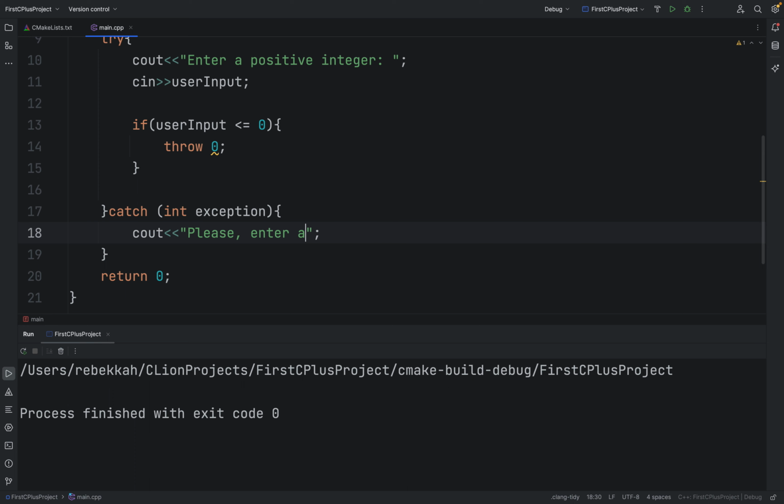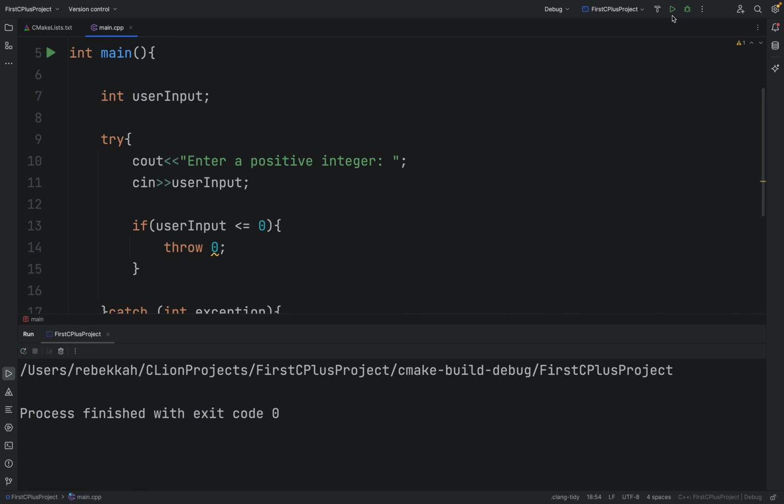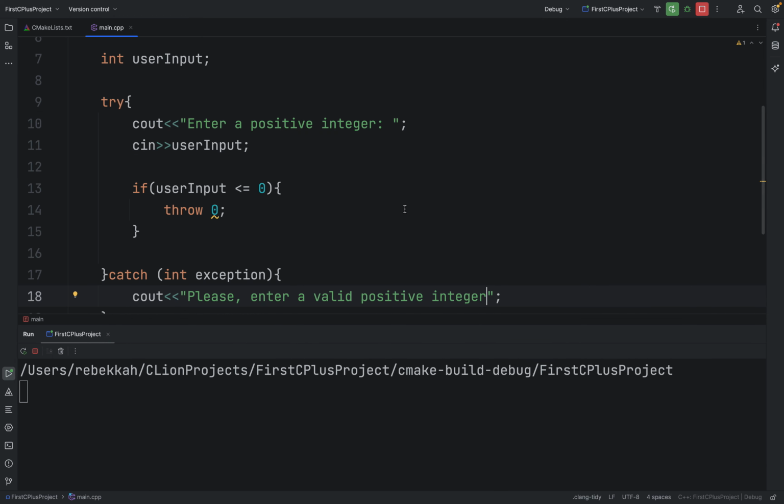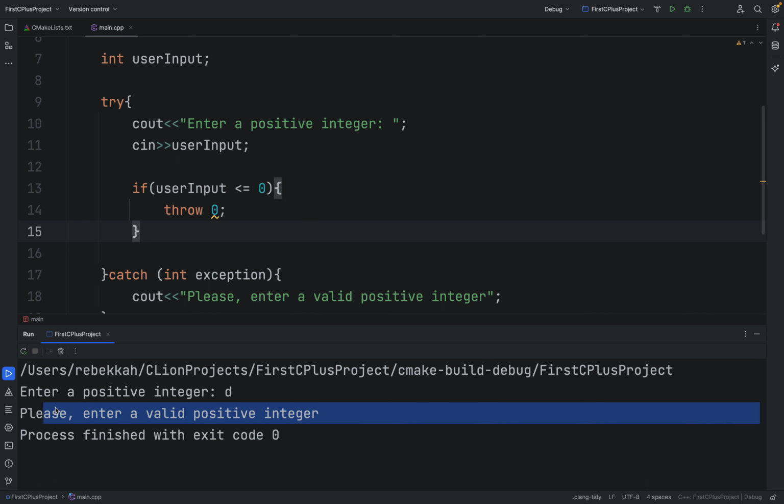Please enter a valid positive integer. Now let's go ahead and execute our code. Let's enter 5. Yes, nothing happened. So let's run our code again, and then enter maybe B or any letter. Then we've now displayed: please enter a valid positive integer here.